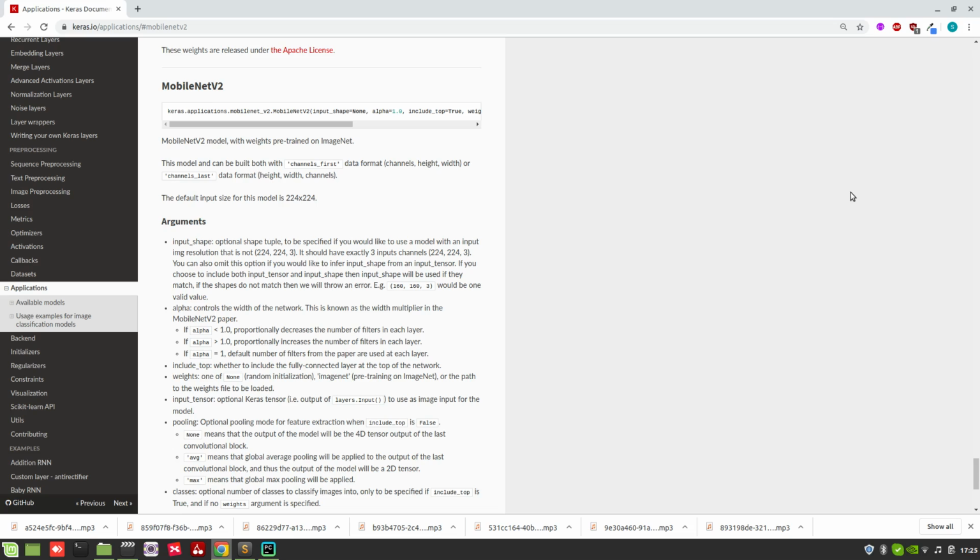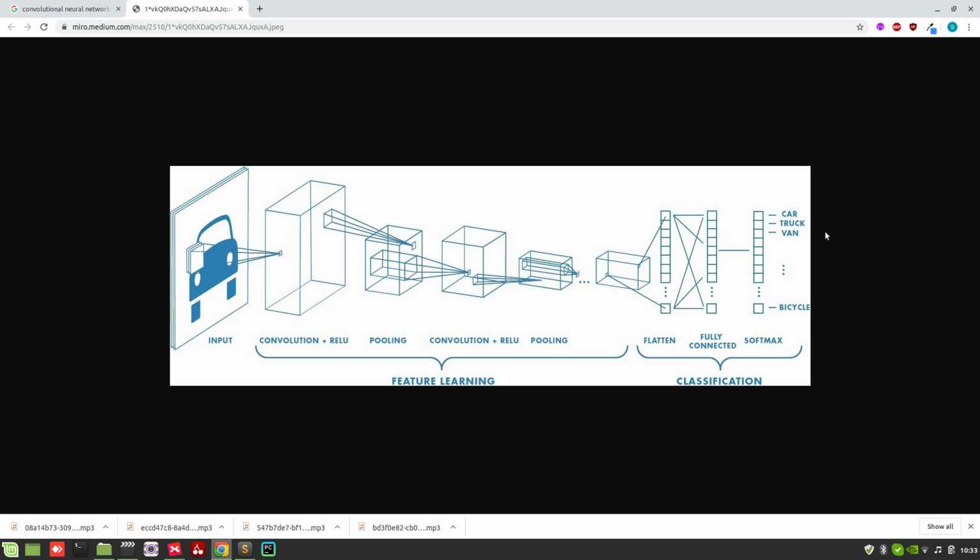There are some model parameters to be specified when we use a pre-trained model. Include top decides whether to use fully connected layers at the end of the model. As you remember, a model has two parts broadly. The classification part is ignored when we set include top to false. What is the use of this? If you want to use a pre-trained model only for feature learning and want to implement a custom classification part like SVM, random forest classifier etc., instead of a fully connected neural network.